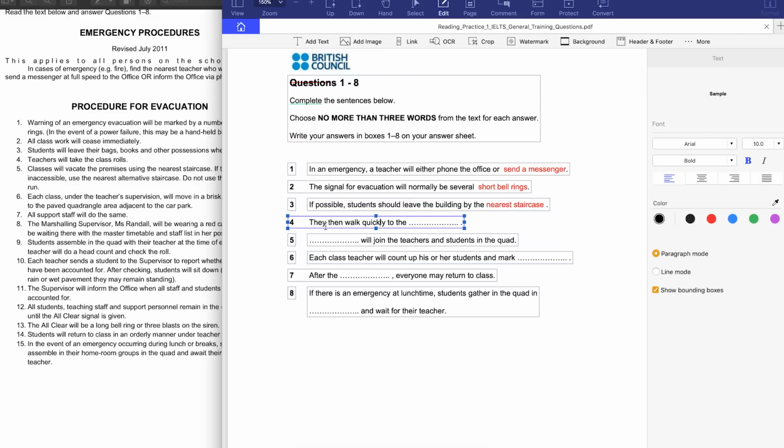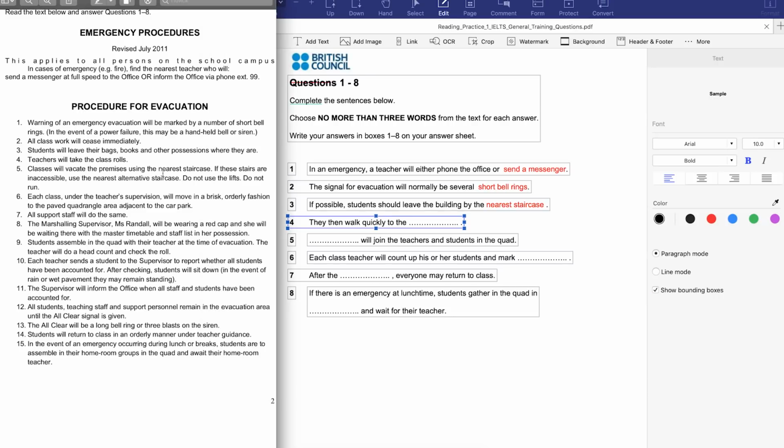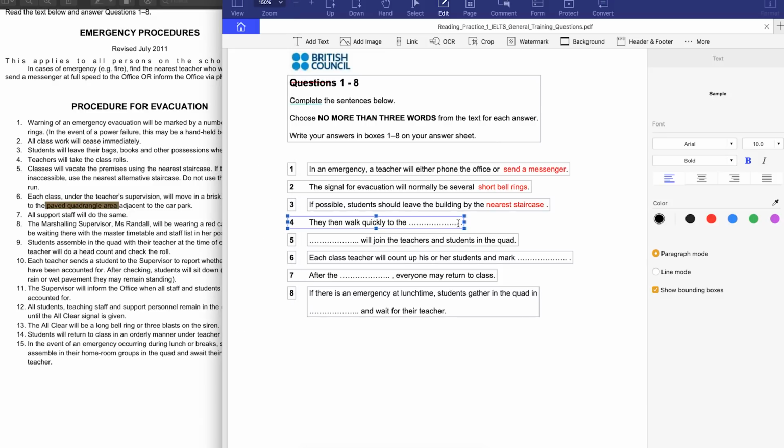The next question is, they then walk quickly to the what? Now let's see in the text. Do not use the lift, so they cannot walk quickly to the lifts. Do not run, okay? In point 6, it says, each class under the teacher's supervision will move in a brisk, orderly fashion to the paved quadrangle area adjacent to the car park. So they are moving to the paved quadrangle area.